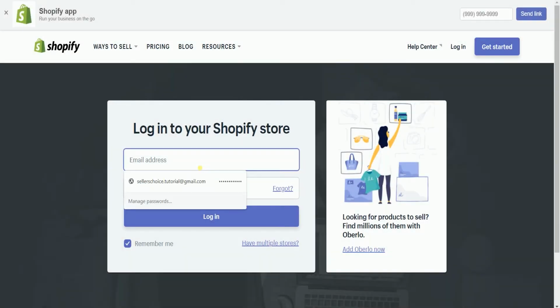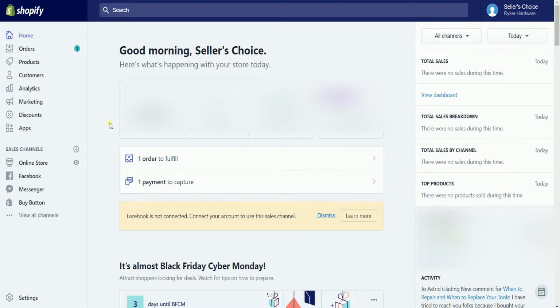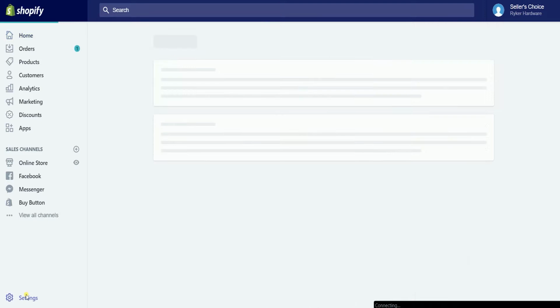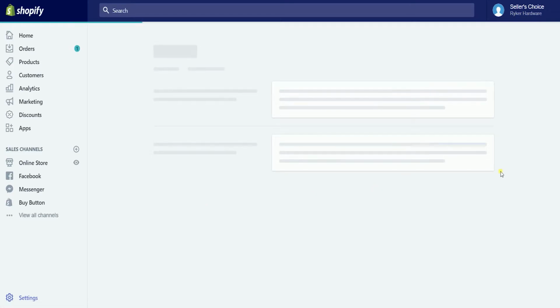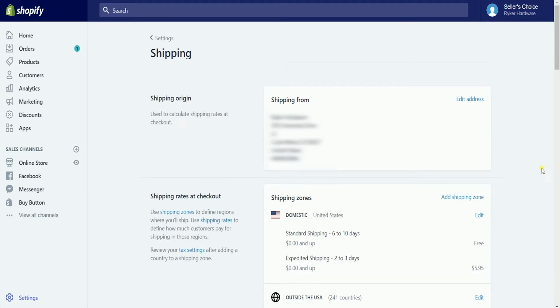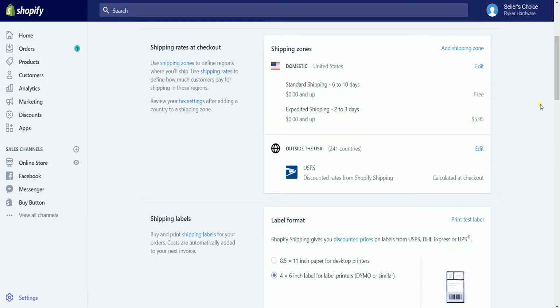Access your Shopify admin. Visit www.shopify.com. Once you're in, click Settings located at the bottom left of the Shopify admin and select Shipping on the grid. Scroll down to the shipping rates at checkout section. We already have a shipping rate set up here. This is for domestic and international shipping. Let's walk you through setting this up.